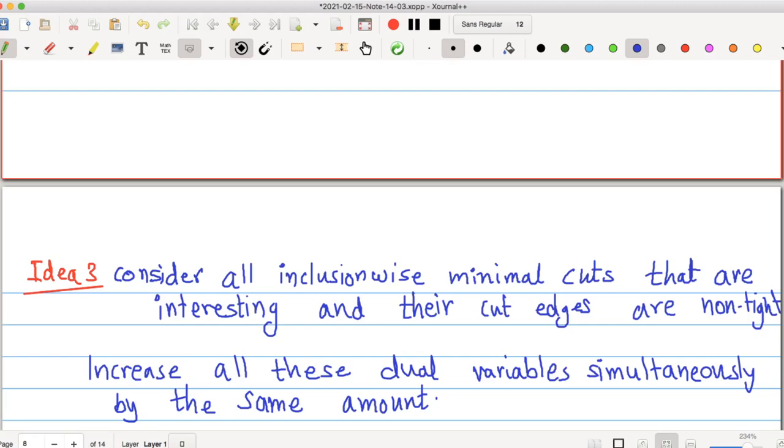So to simplify it, basically what we are considering is at any point you look at the tight edges and just look at the connected components formed by the tight edges. Look at all the connected components and increase the dual variables for all those connected components. That's it. That's all we are doing.